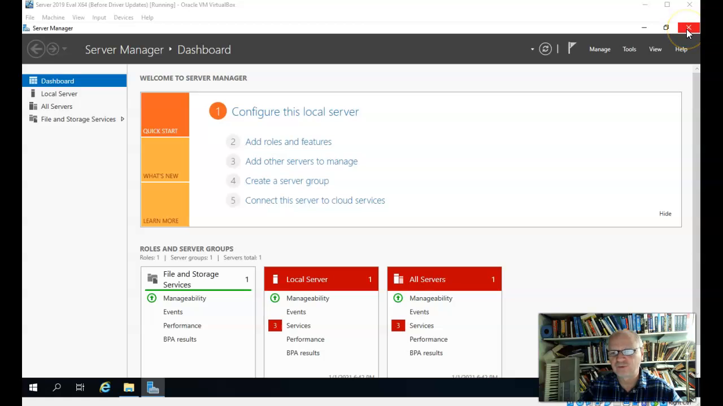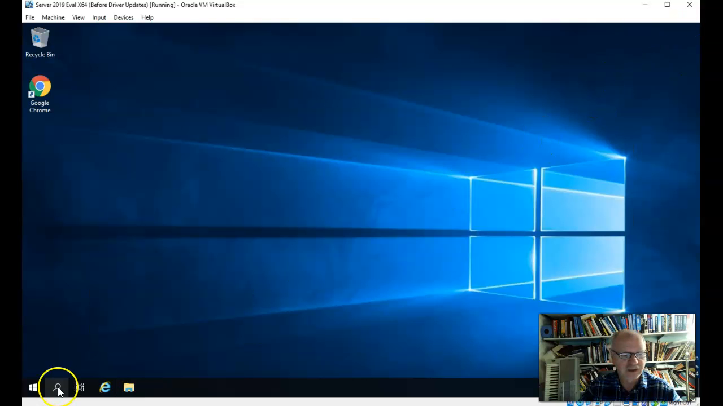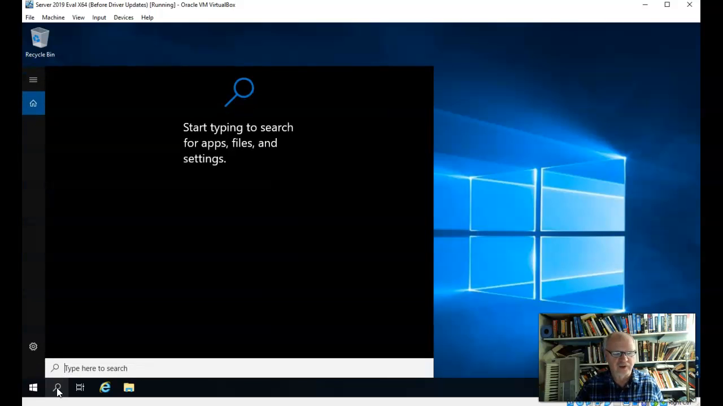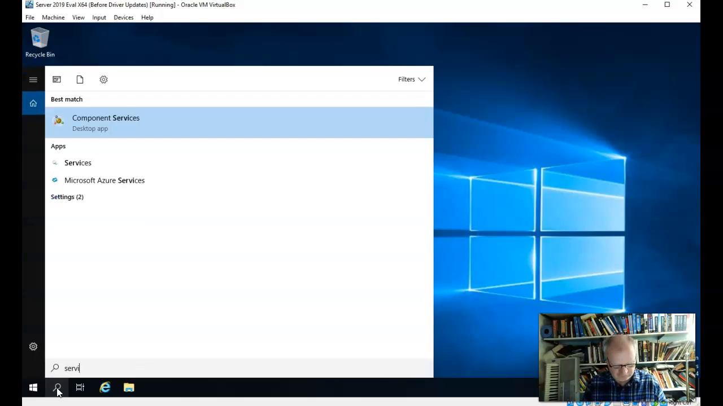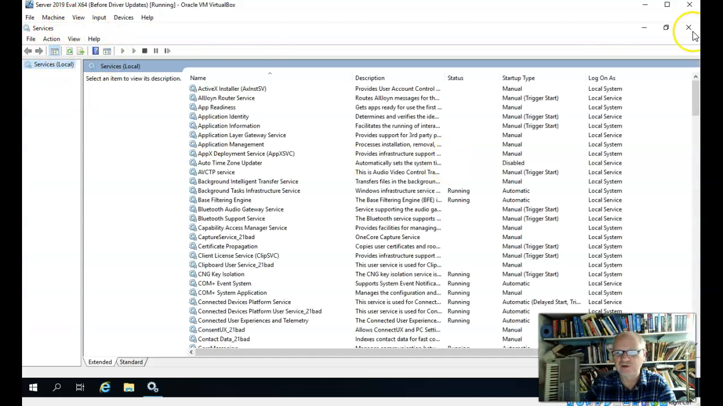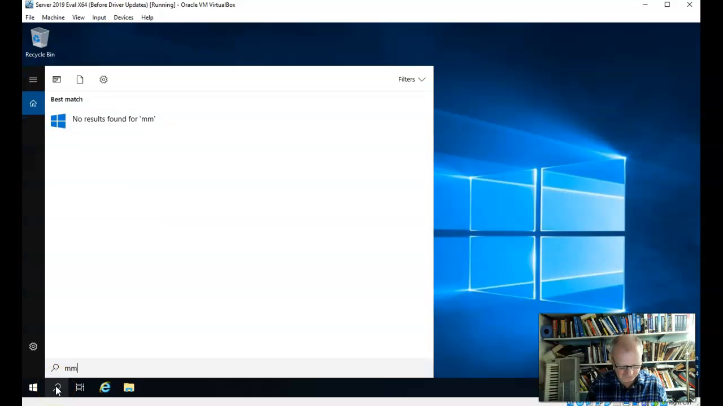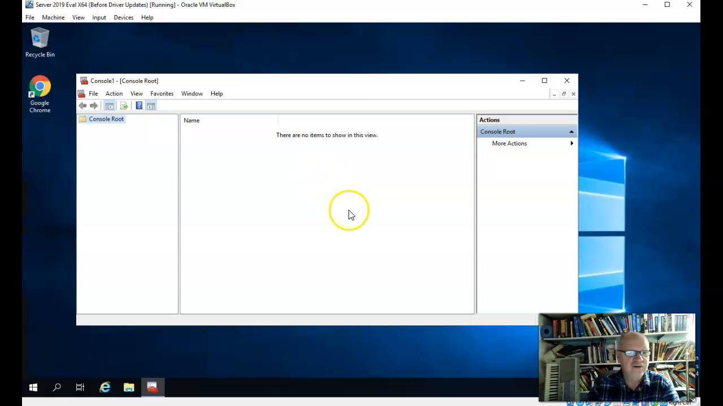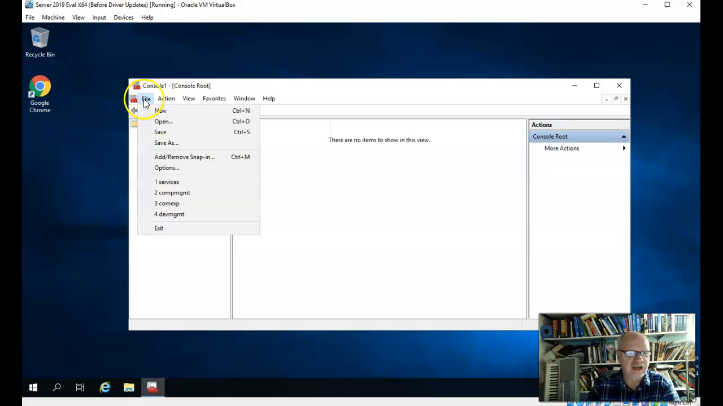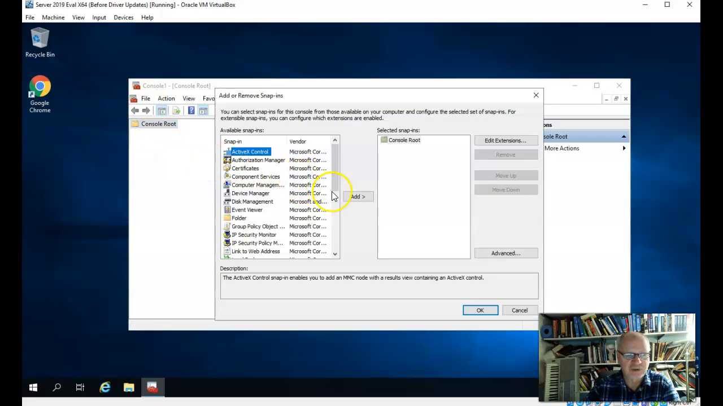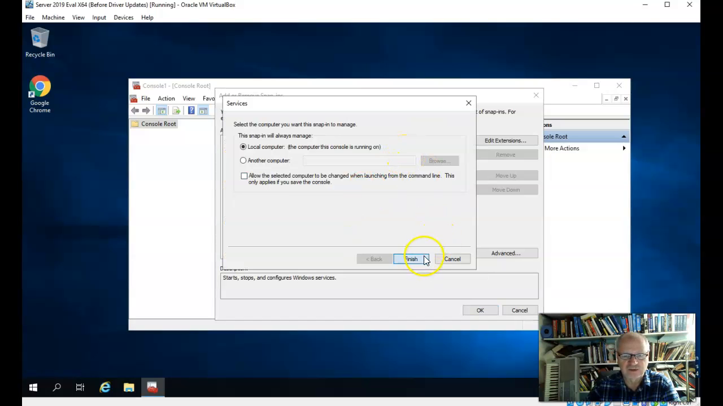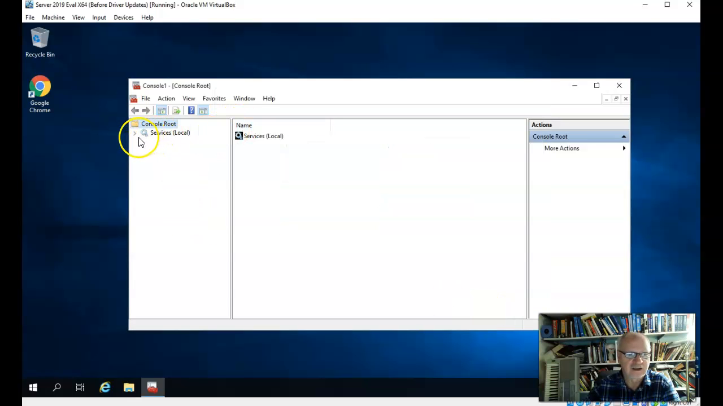So let's see first of all where services are on the system, and this is another one of those MMC snap-ins. So I'm going to type services.msc, and there they are, services. These are all MMC snap-ins. If I just go down here and type mmc.exe, you'll see the MMC interface. This is where a lot of different snap-ins can go. If I go add remove snap-ins, you'll see that services would be one of those snap-ins, and I can just add services to that, and I can get to the same thing.